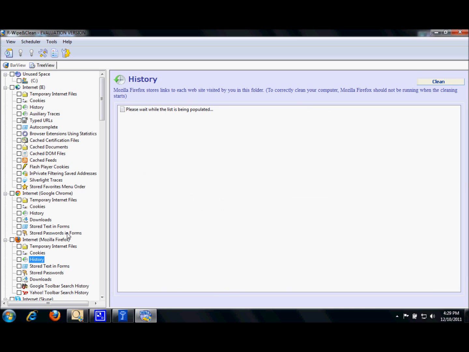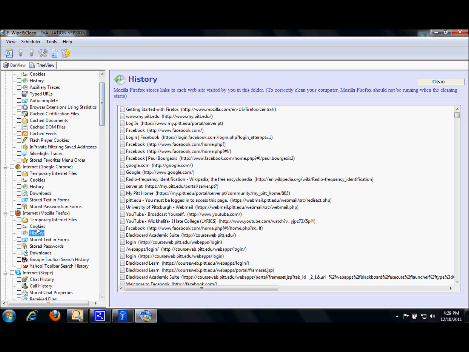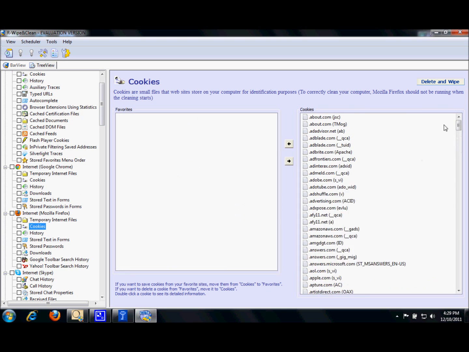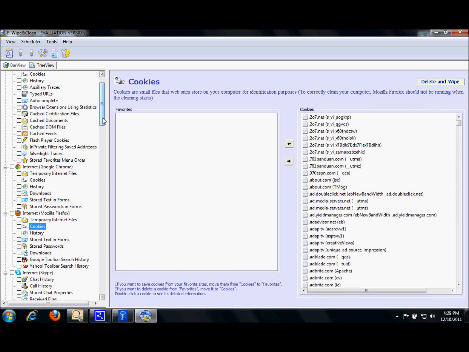This is going to take a little while to load, and this actually pulls up the history, even if it's been deleted. It pulls it up, it recovers it, and there you can see all my history, and we can wipe that. It's great. We can do cookies. It just shows all my cookies from every site I've ever been to, and we can wipe those also.